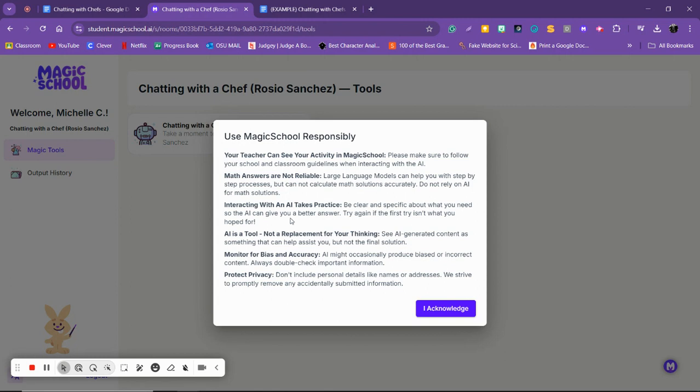And they absolutely will. AI is a tool, not a replacement for your thinking. See, AI generated content is something that can assist you, and that's what we're doing. This is in anticipation of a research project. Monitor for bias and accuracy, and protect privacy. There's no reason you should give the bot any personal information whatsoever. They don't need to know the address of your home or your telephone number or anything like that. You are just conversing as a culinary student with this particular chef.